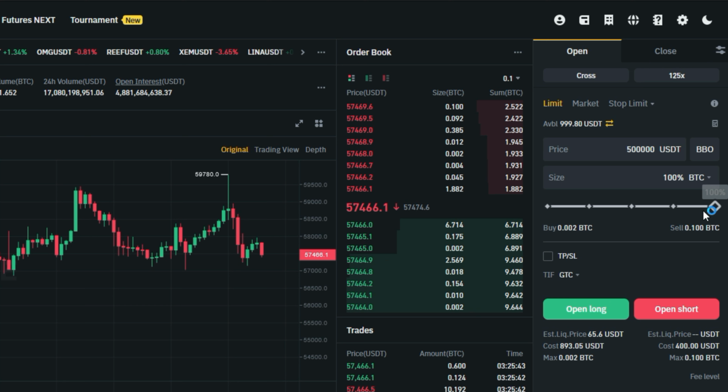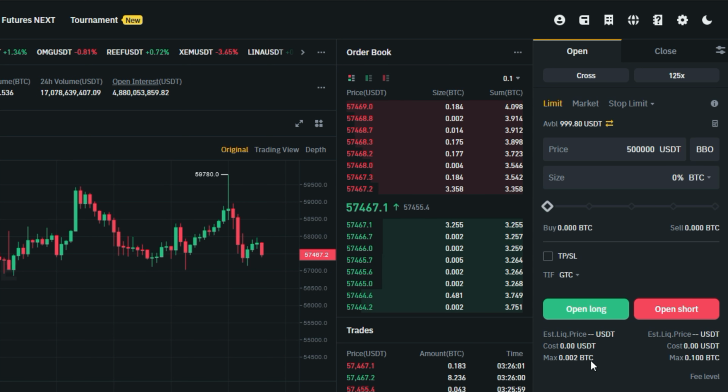100% here means you are using 100% of your margin. For this, I'm going to be using 100% of my margin. Another easy way to know how much of your margin your crypto could buy is what we call the max here. Meaning my 1000 USDT can buy 0.002 BTC. That is the max.